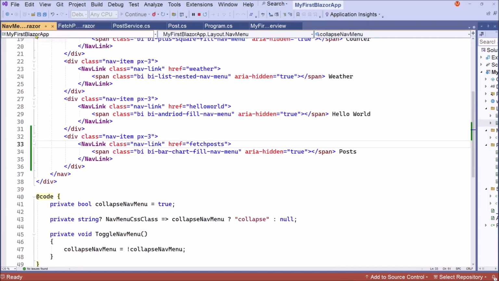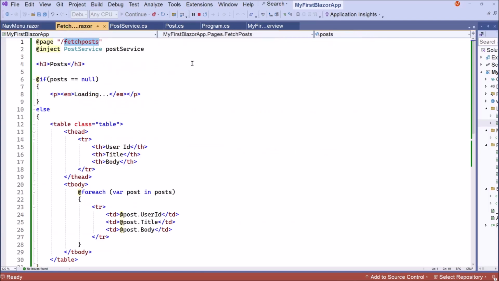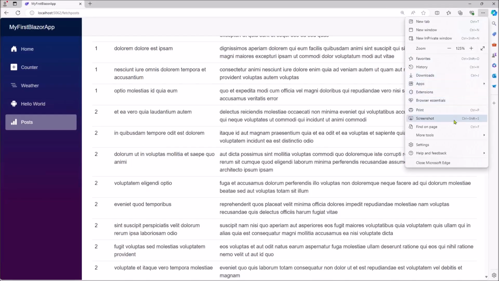Therefore, when this navigation menu is clicked, by using this fetchposts and this NavLink, we will map to the actual component, the actual page. Okay, therefore now we have completed our page. It works great.